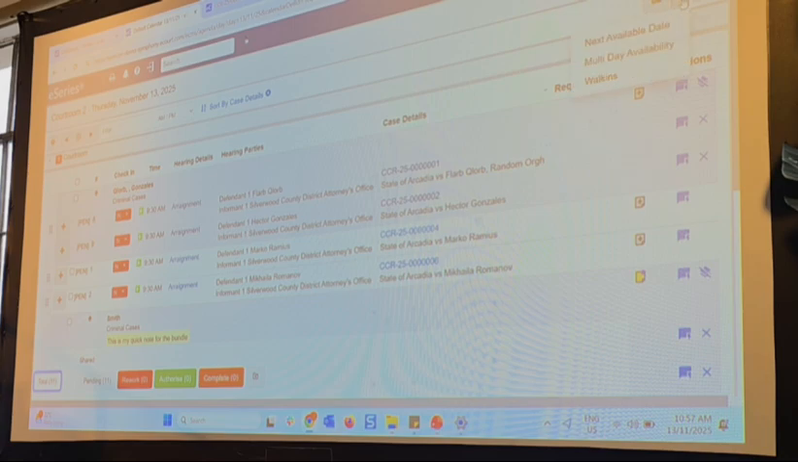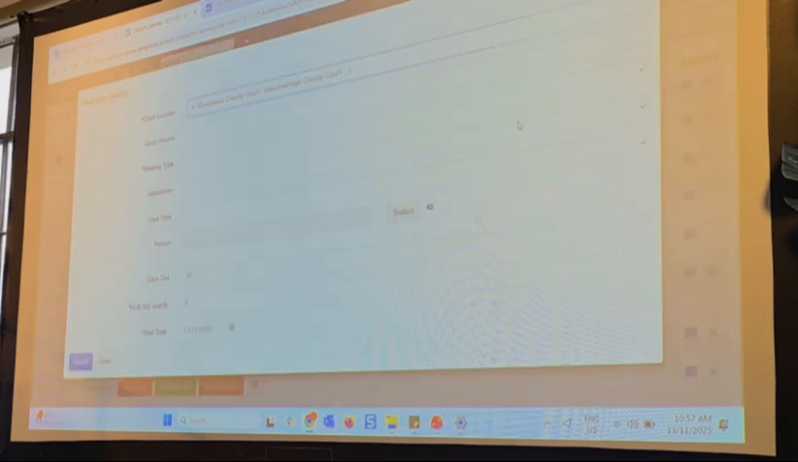We've also got another option over here called multi-day availability. This is to give you the flexibility to search for consecutive days when you want to schedule in a matter for a trial. For example, you're trying to list a 3-day matter or you're trying to list a 5-day matter. You want to know when are 5 consecutive days available for this particular courtroom because I need to list a trial.